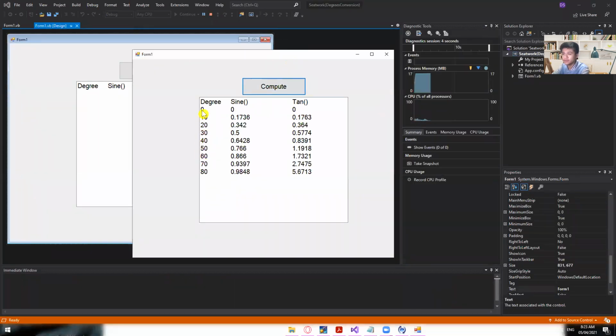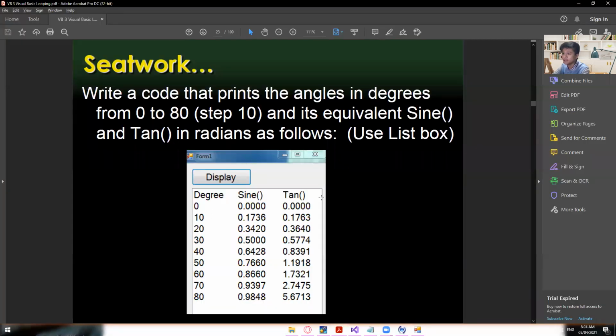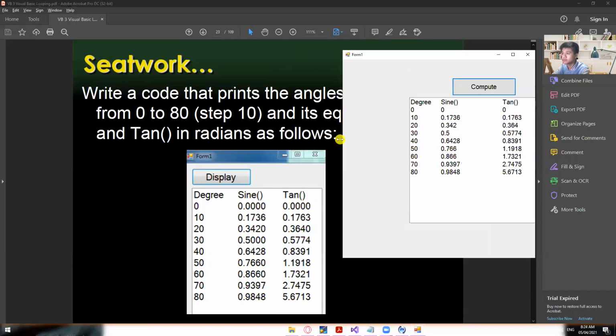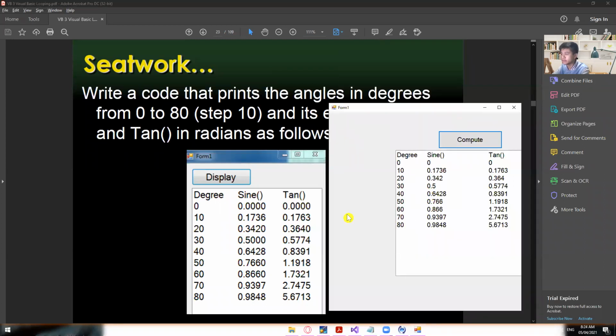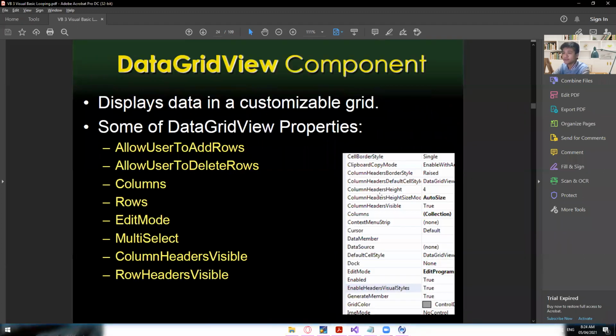Okay, in here we have the degree, 0 up to 80, incrementing by 10. And then we have their sine values and then tangent values. If you compare our result, as you can see, we have the same answer. It's just that the count of decimals is not the same. Regarding this one, we just have to add another format wherein it will get exactly 4 decimals. But anyway, they are the same, so this one is already okay. So that's it for the seat break.